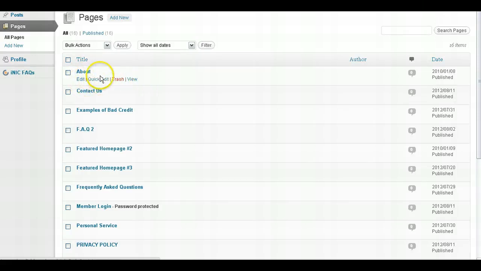Quick Edit is pretty useless. I really never use that. Trash obviously means delete the page. If you delete the page here, it'll be taken off the website. And then you have View, which basically allows you to view the page as others see it on the website. What you want to do is click Edit.